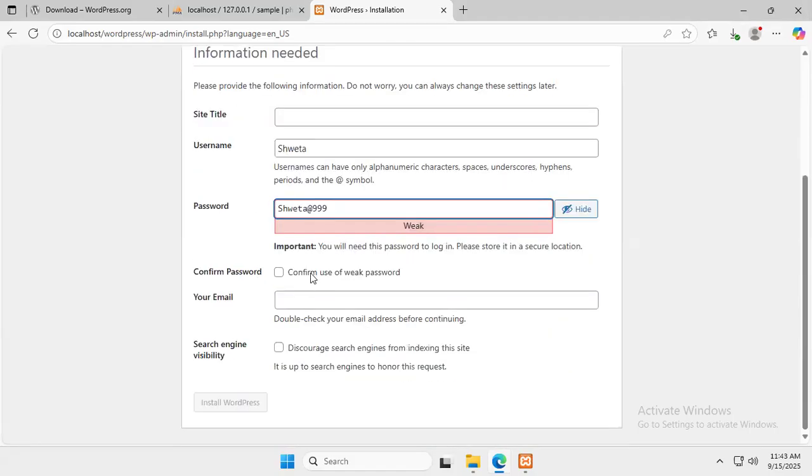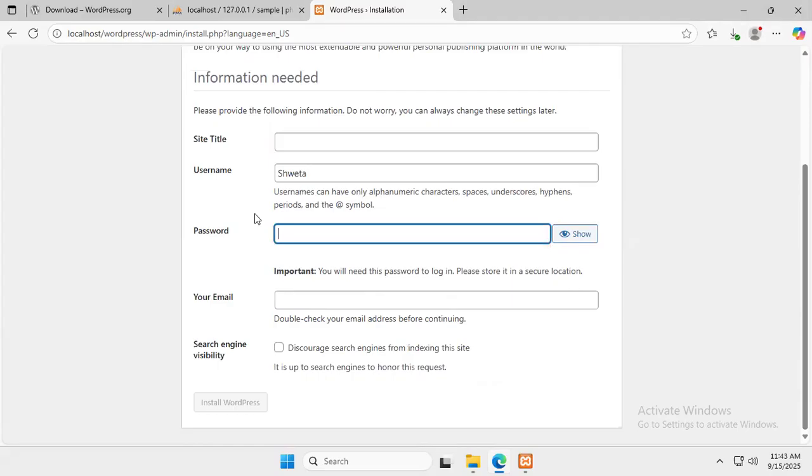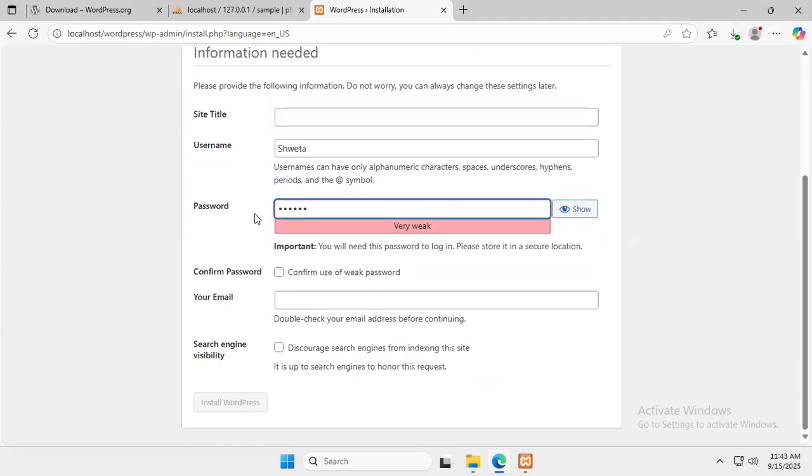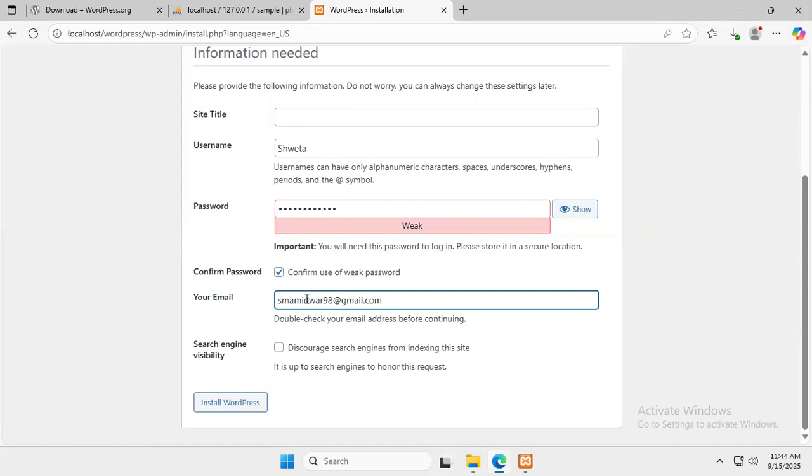Okay, then confirm. I'm going to change my password. Okay, and confirm use of weak password, yes, and enter your email ID. For security reasons. Why? Because if you forget your password, then you can go to this mail and check your password. So that's why you need to enter your email ID also.